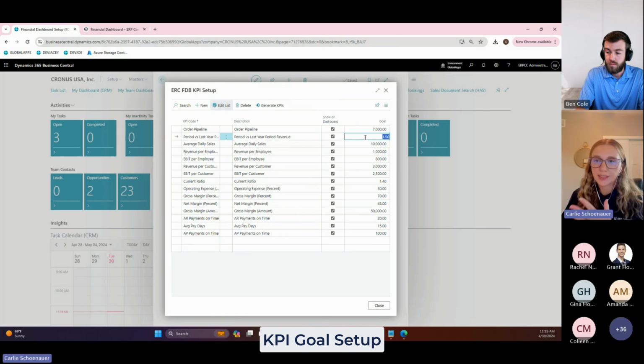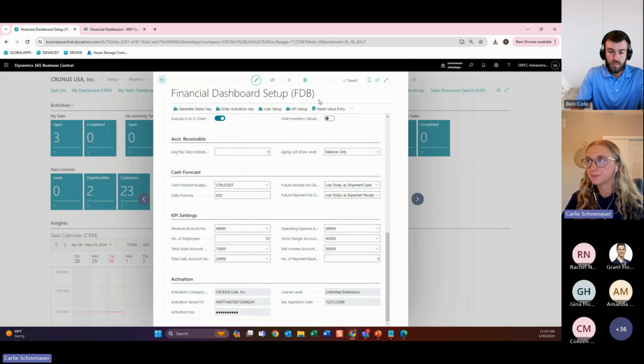In order to know exactly what we're looking for, we put examples in our setup guide to aid you in setting all of these up. So here again, you'll put your goals for each of these. You don't have to use all of them, and then uncheck any you don't want to see on your dashboard. All right, so I'm going to hit close here.